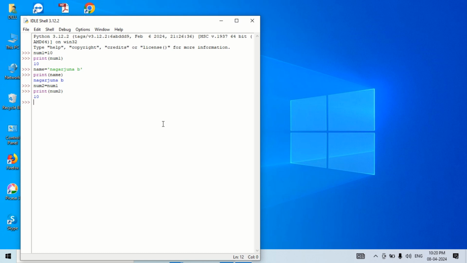Then we consider the next shortcut assignment operator, that is plus equal to. Suppose I consider num1 = 10 and num2 = 15. Now if I write num1 = num1 + num2, that means it will add the value of num1 with num2 and assign it to num1. So you can see the value will be 25. So print num1, and the value will be 25.